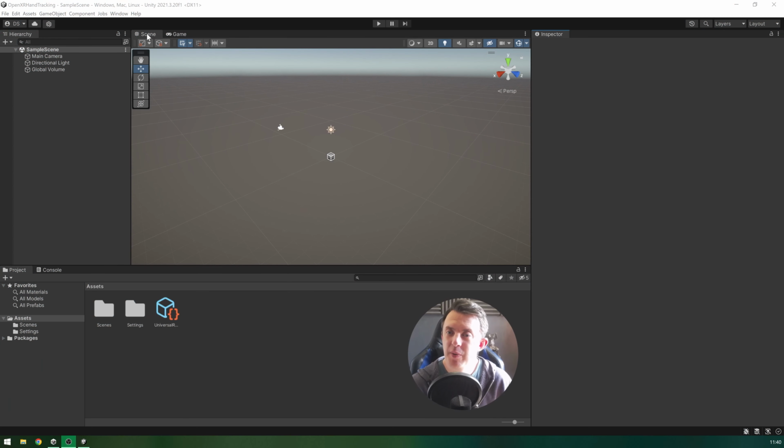So here we are in Unity. We're using editor version 2021.3.20 F1, and I think this will work in most versions of 2021.3 and upwards. You might just need to check the documentation on that. But the first thing we're going to do is set Unity up for XR.